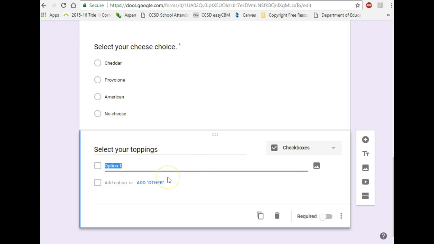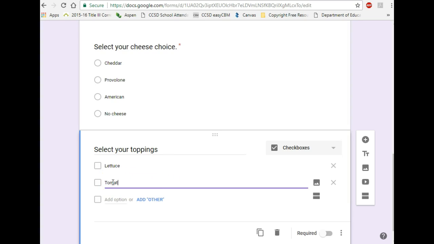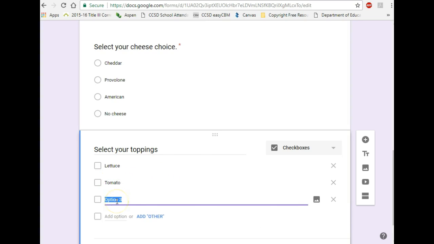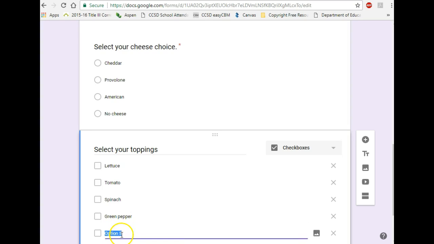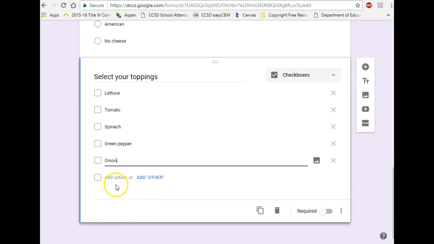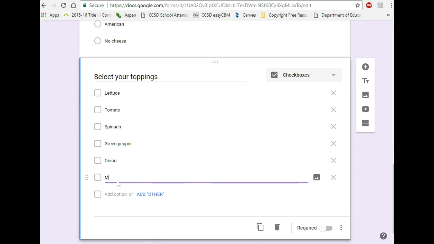Okay, so we are going to do lettuce, tomato, spinach, green pepper, onion, and you just want to give them lots of choices here for their lunch.